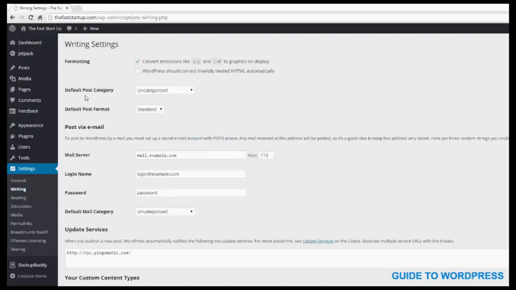You can set the default post category here, so when you create a new post and you maybe forget to set the category, it will by default go to uncategorized unless you change it there. You can also post via email, so you can send an email to your WordPress site and it will post that email as a blog post. That's where that's set up.